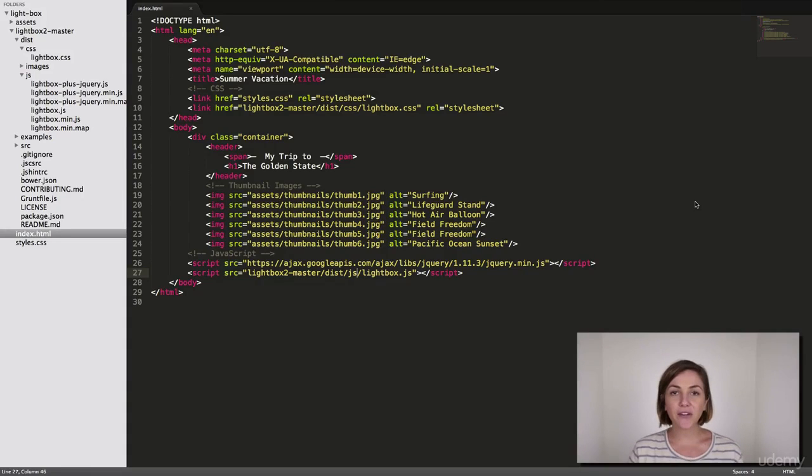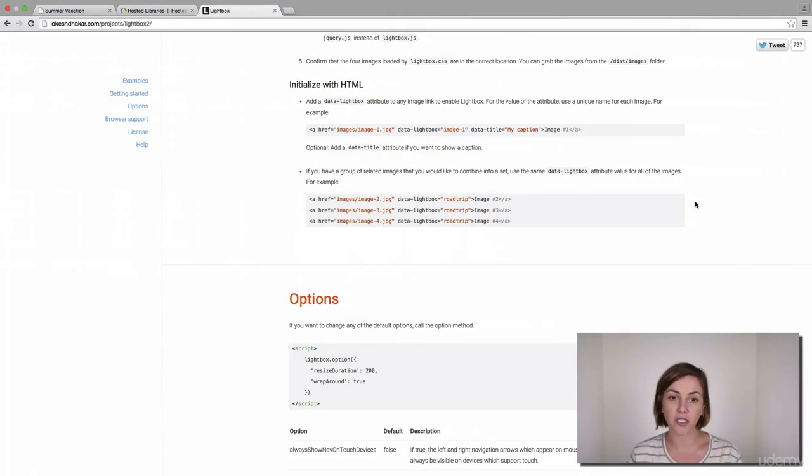So really our final step in getting that Lightbox behavior is to follow those last few steps for implementation. This is a very easy library to work with and to get up and running. So returning to the documentation, we're actually going to initialize it with HTML. We have the libraries loaded and linked appropriately, so now we get to take advantage of them.